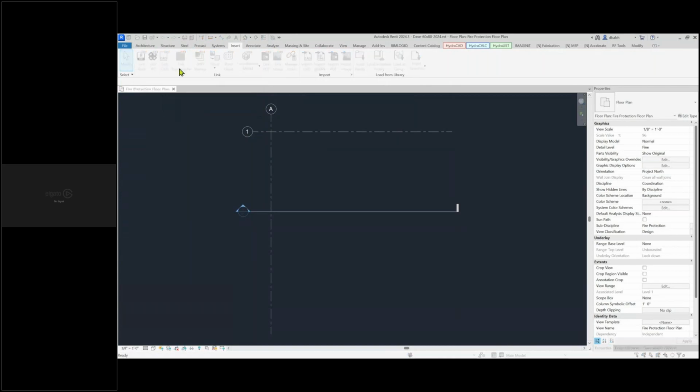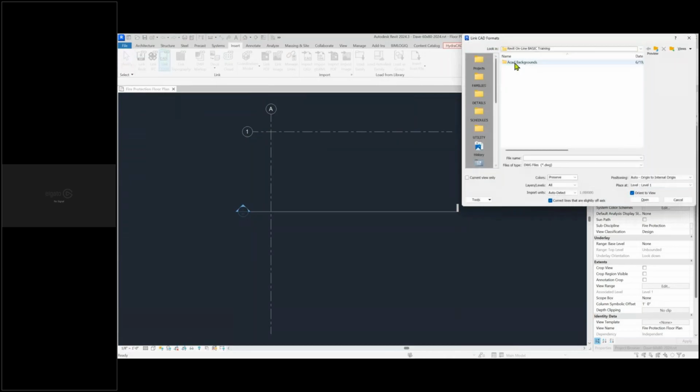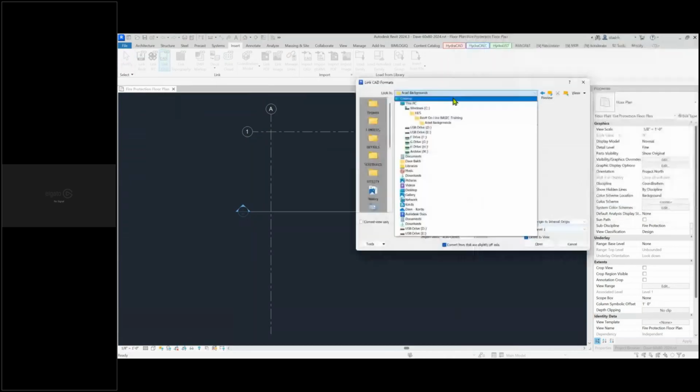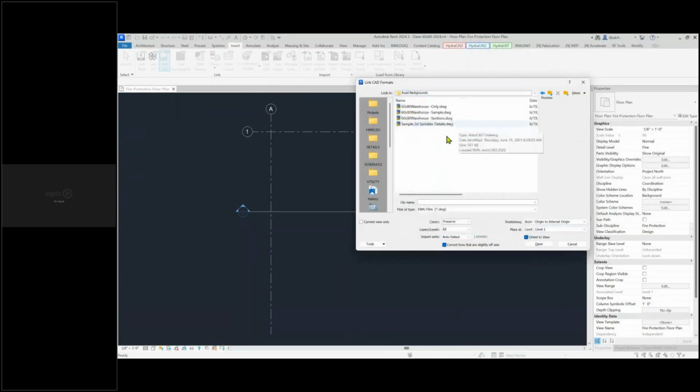And that brings up a file explorer thing. And we're going to drive to see HES, online basic training, AutoCAD backgrounds. And that top one, 60 by 80 foot warehouse, we know what's in that. There's stuff at the bottom that I'm saying by default is all fine. And when we do the section view, we'll do that a little bit differently.